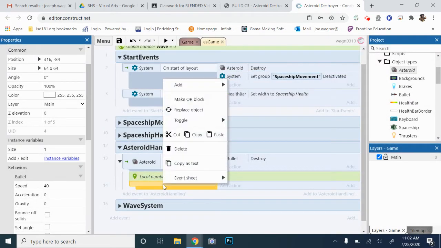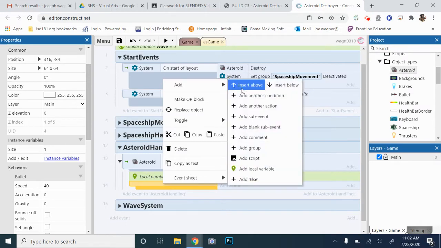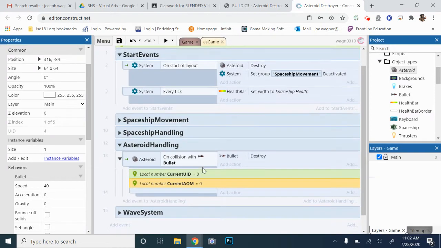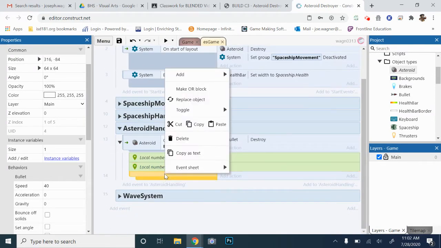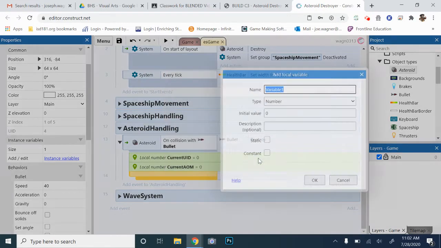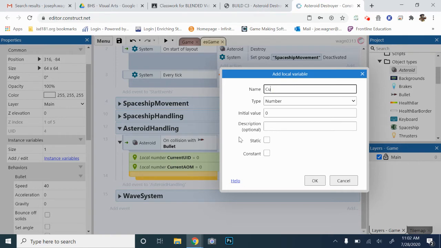I'm going to right click on the blank sub-event again. We're going to add another local variable. This one's going to be called current AOM. Okay, and then we can leave that at 0 and click OK. And I'm going to add another local variable. So right click on the blank sub-event again. Let's add another local variable. And this one's going to be called current size.